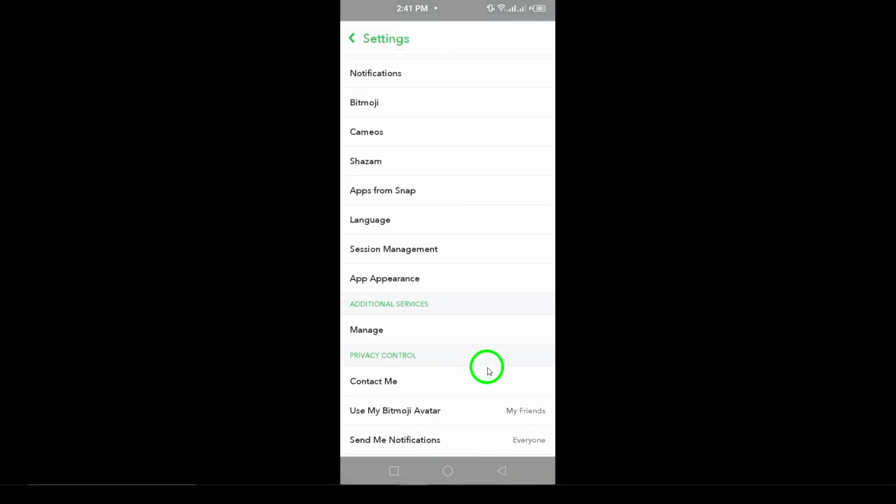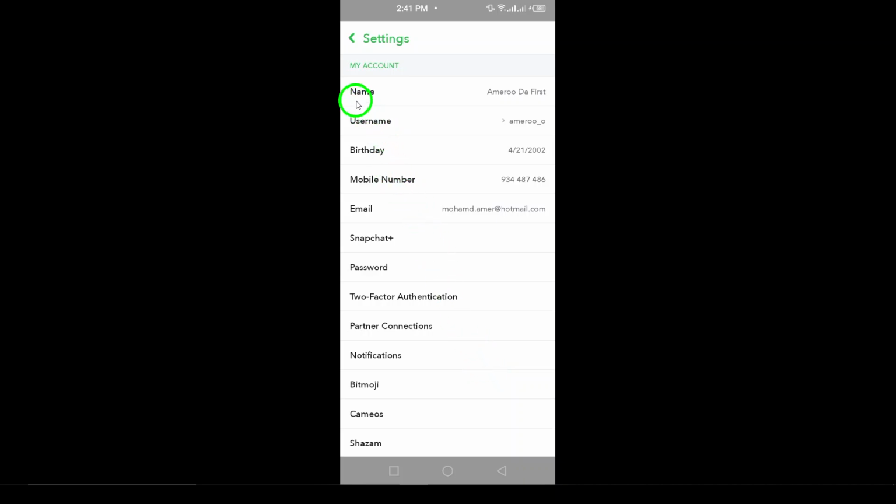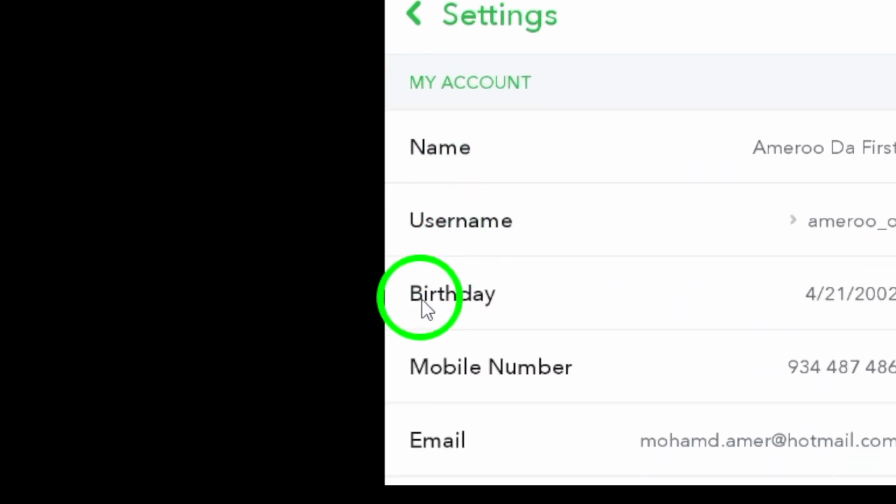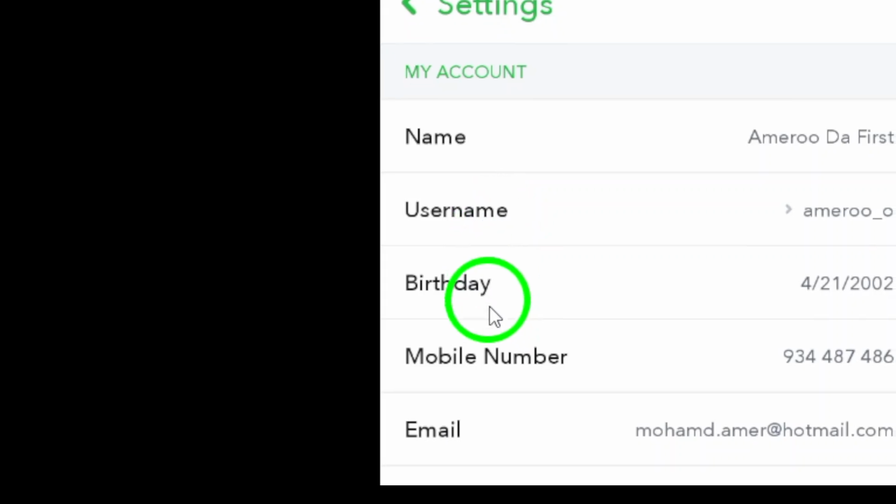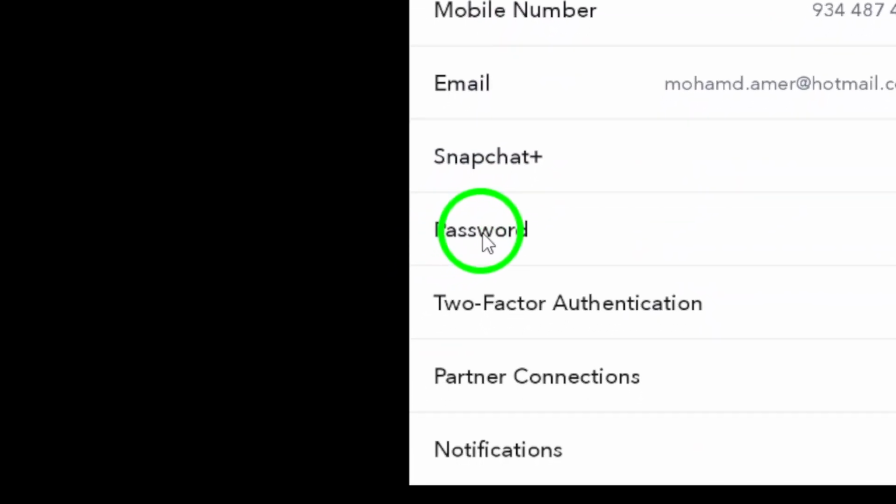You'll first need to enter your name and birthday. Make sure the birthday you enter is accurate, as it helps Snapchat tailor your experience. Next, you'll create a username and password. Choose a username that reflects your personality or interests, but remember, it has to be unique.